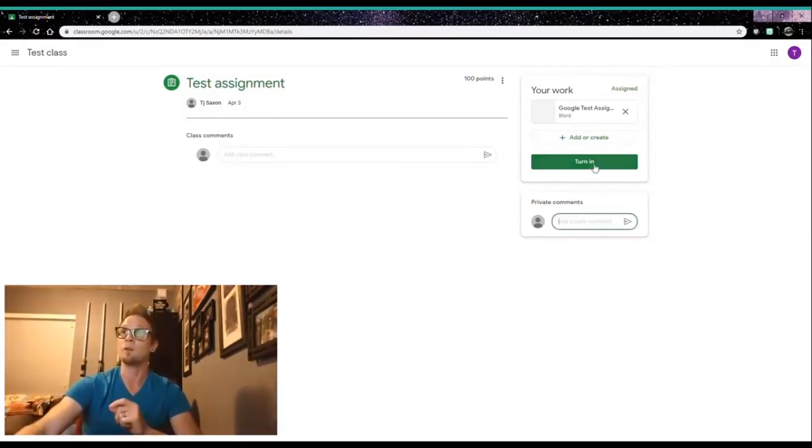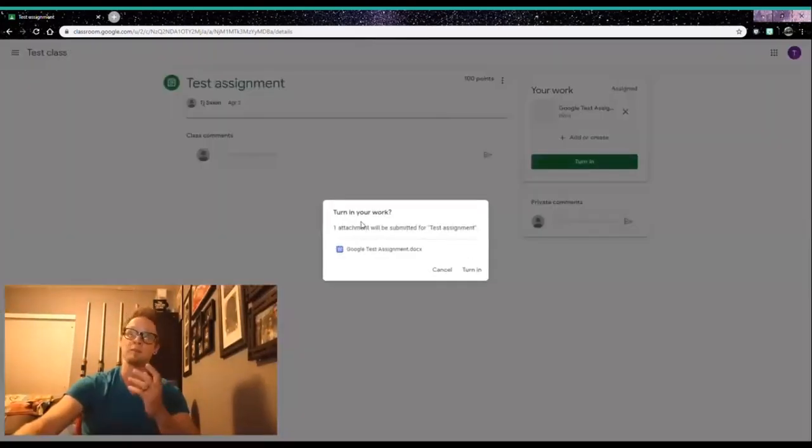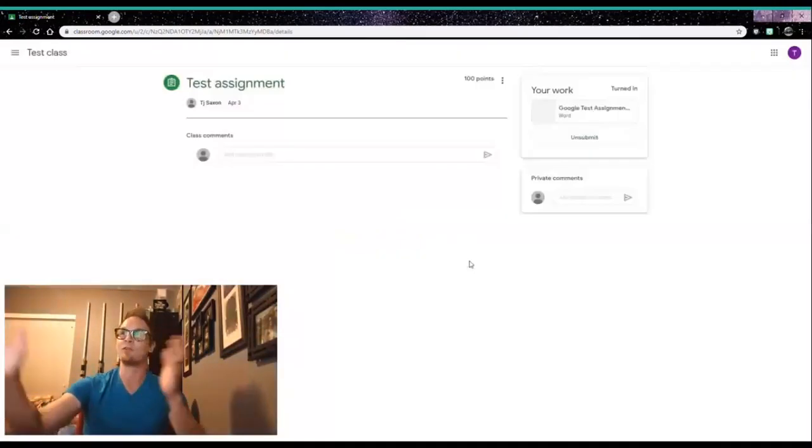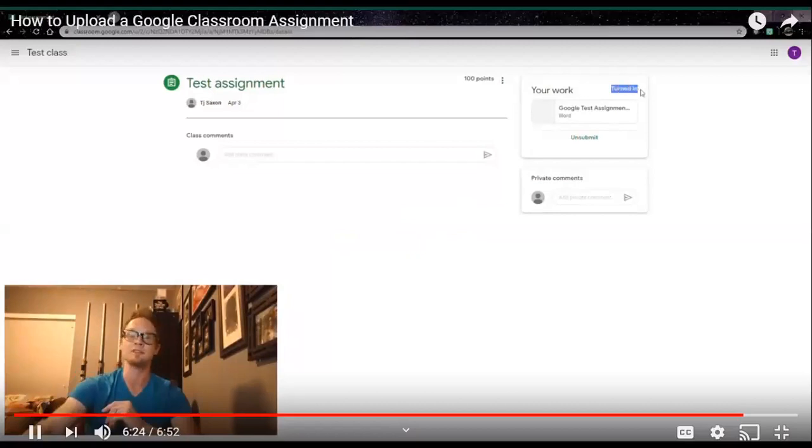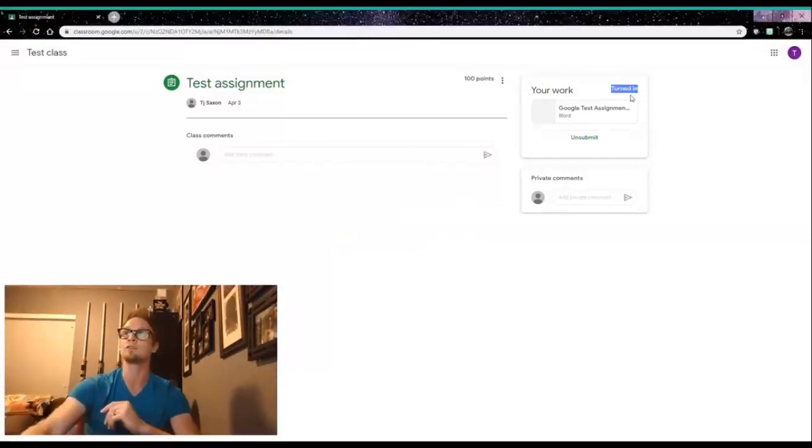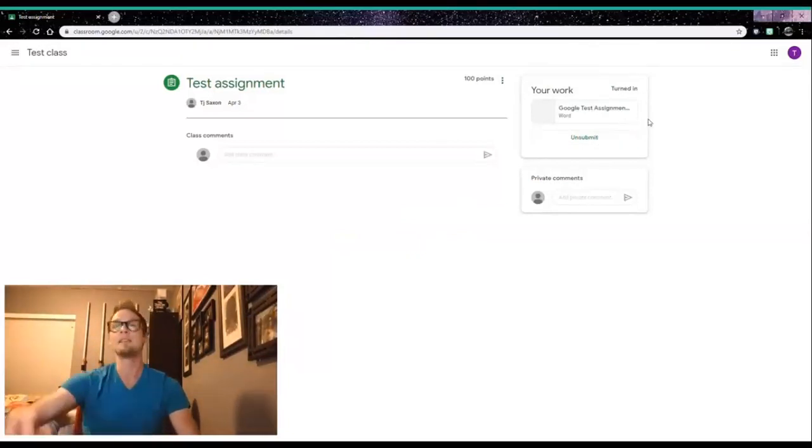All right, so you're going to want to click Turn In. It's going to say Turn in your work. One attachment will be submitted for the test assignment. And then you want to click Turn In again. It really wants you to make sure you're positive on turning this in. And right there, it'll actually say Turned In. Okay? You can also unsubmit it. So if you made a mistake on the assignment, you can unsubmit the assignment and then you can resubmit it. And of course, the rules are based on what your teacher has.